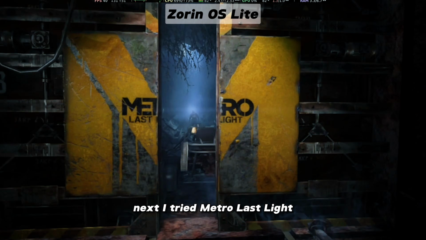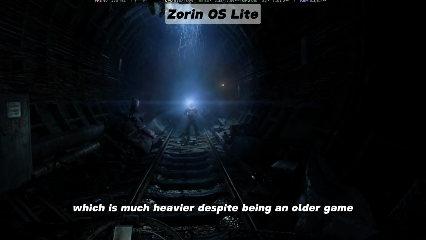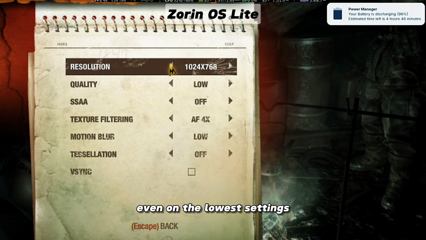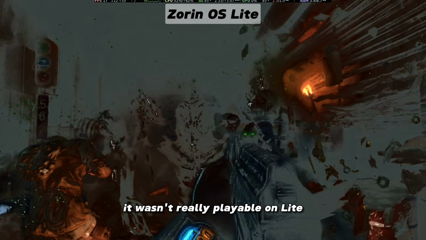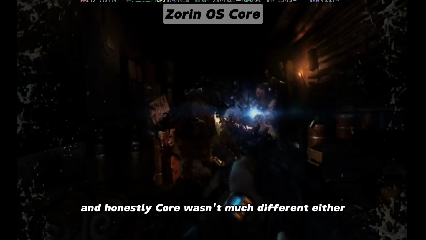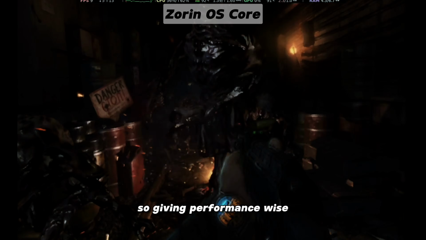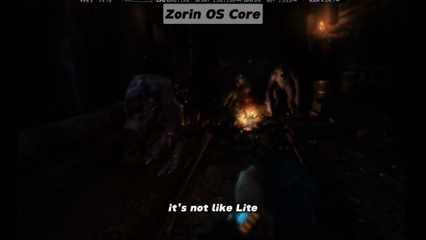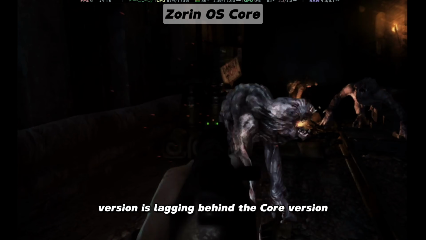Next, I tried Metro Last Light, which is much heavier despite being an older game. Even on the lowest settings, it wasn't really playable on Lite, and honestly, Core wasn't much different either. So gaming performance wise, it's not like the Lite version is lagging behind the Core version.